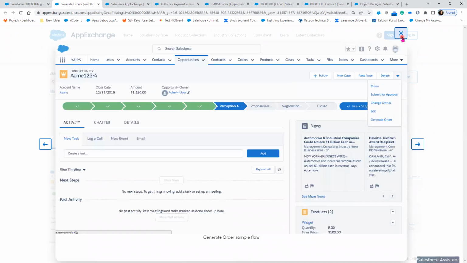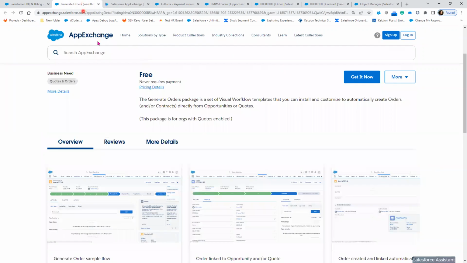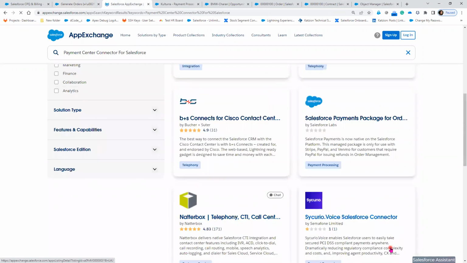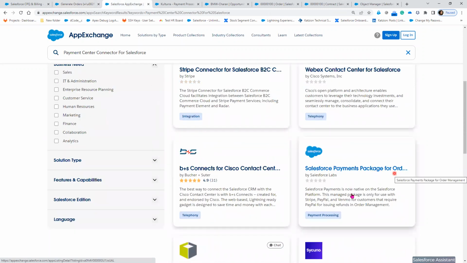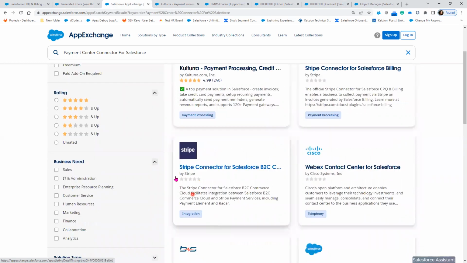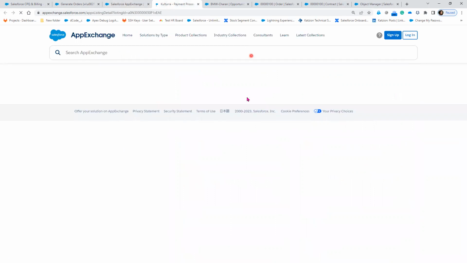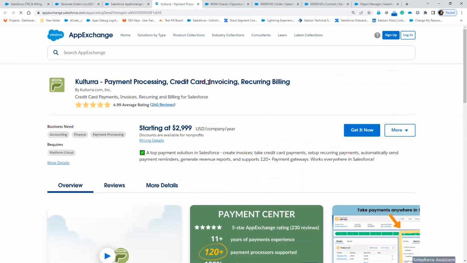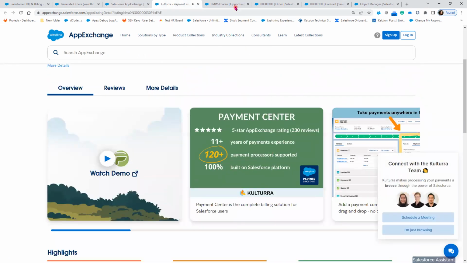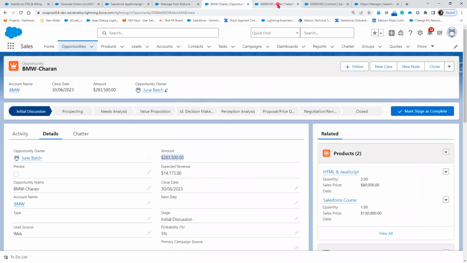You can implement it. Now there are multiple packages available. This is one, generate orders, and there are a few others, like the Salesforce payment package for orders, or a connector for Salesforce billing payment processing, or a Stripe connector for Salesforce B2C commerce. There are a few more AppExchange apps for payment processing, credit card invoicing, and recurring payments. Everything is available because Salesforce is not giving that option.